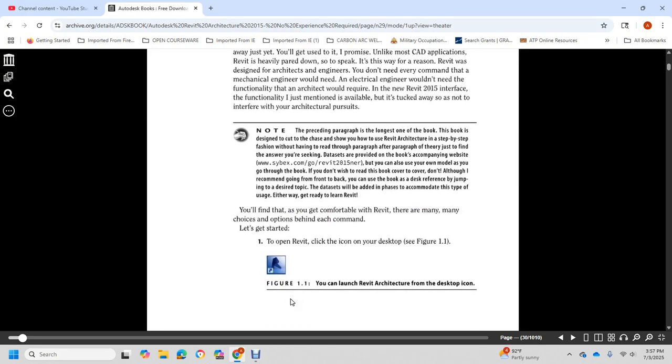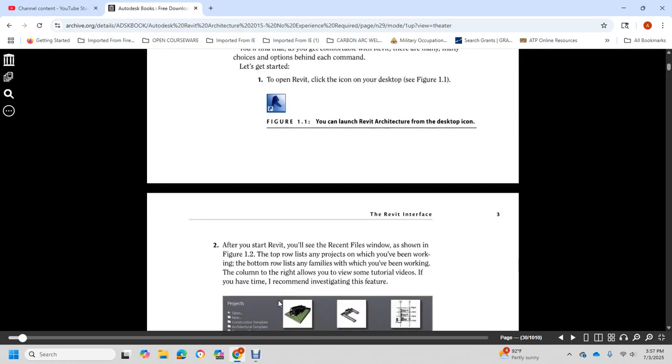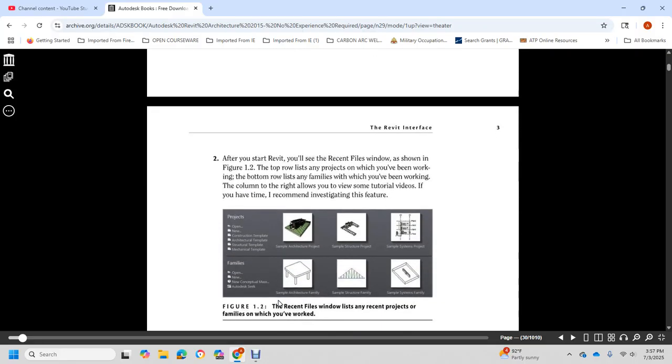Click on the icon on your desktop. Figure 1.1: you can launch Revit Architecture with a desktop icon. After you start Revit, you'll see the recent files window shown in Figure 1.2. The top row lists any of the projects you have been working on. The bottom row lists families you have been working on. The column on the right allows you to view some tutorial videos. If it's your first time, I recommend investigating this feature.